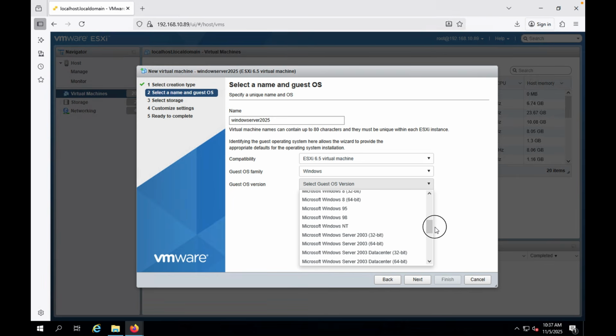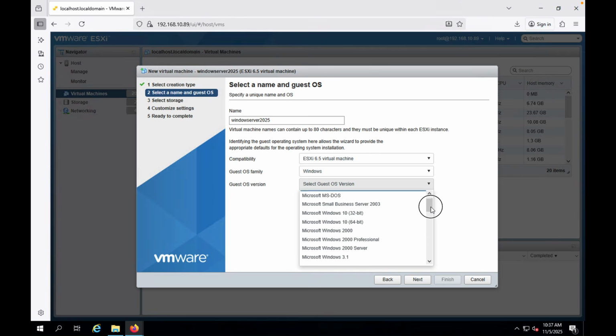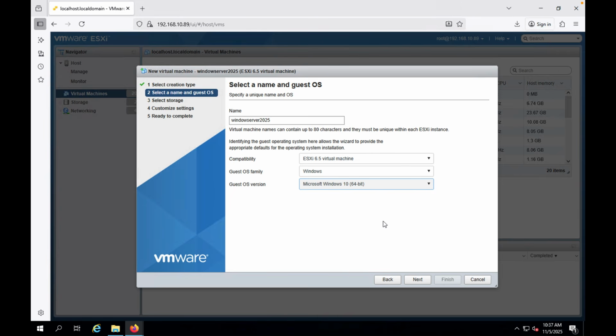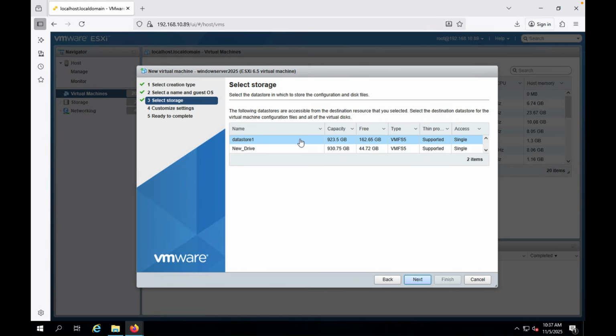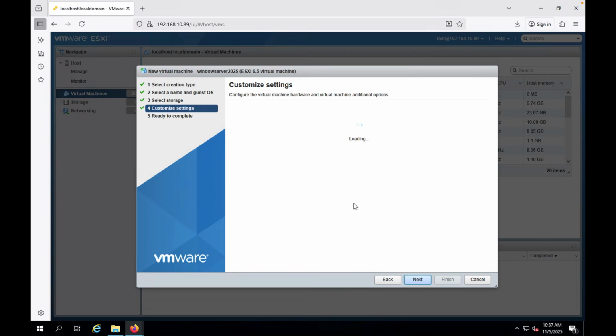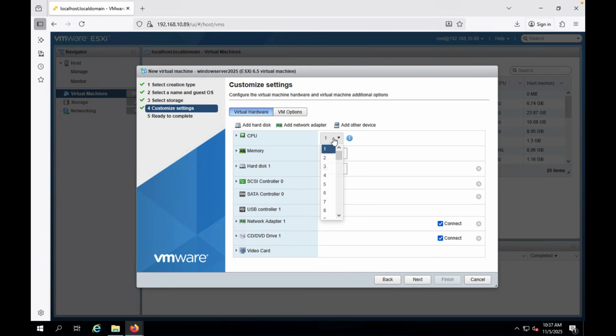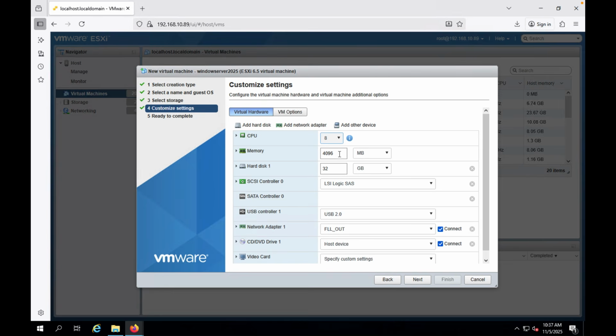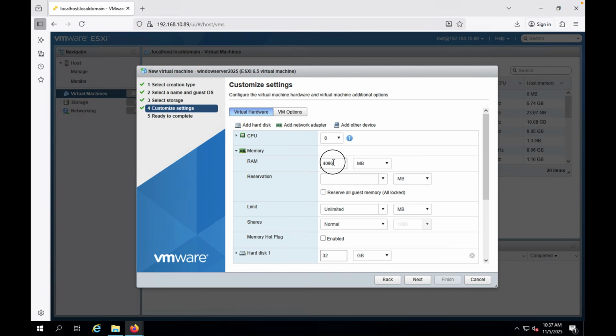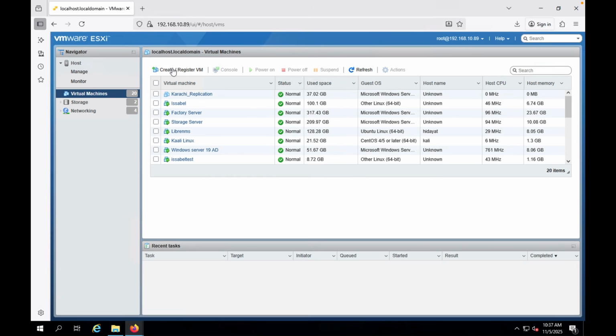Let's say we can select Windows 10, but it is Windows, we just have to select the same family. Next, then we have to select our storage. Next, then we have to give an 8 core processor, 8 GB RAM. Wait a minute, I have to repeat this process. Let me refresh it because the hard drive option is not showing, so I think it is not loaded properly.